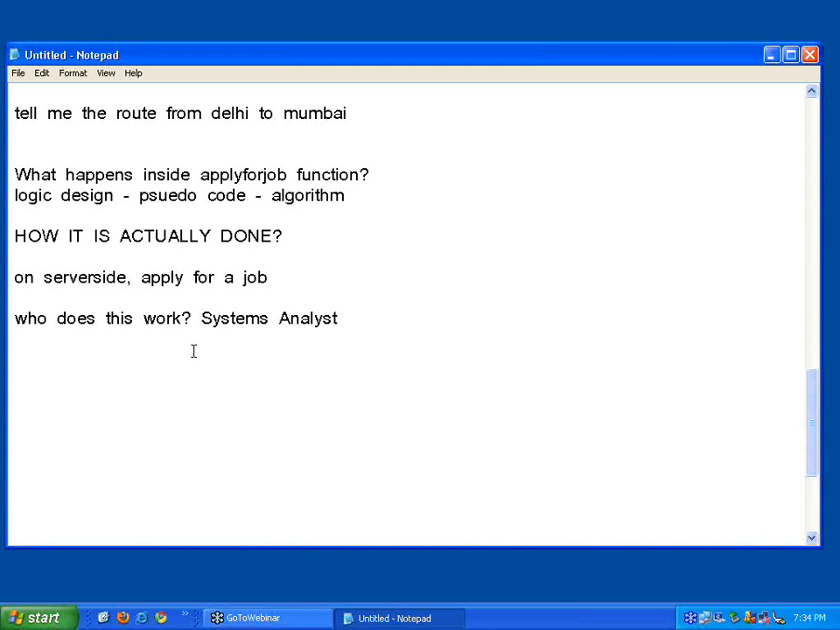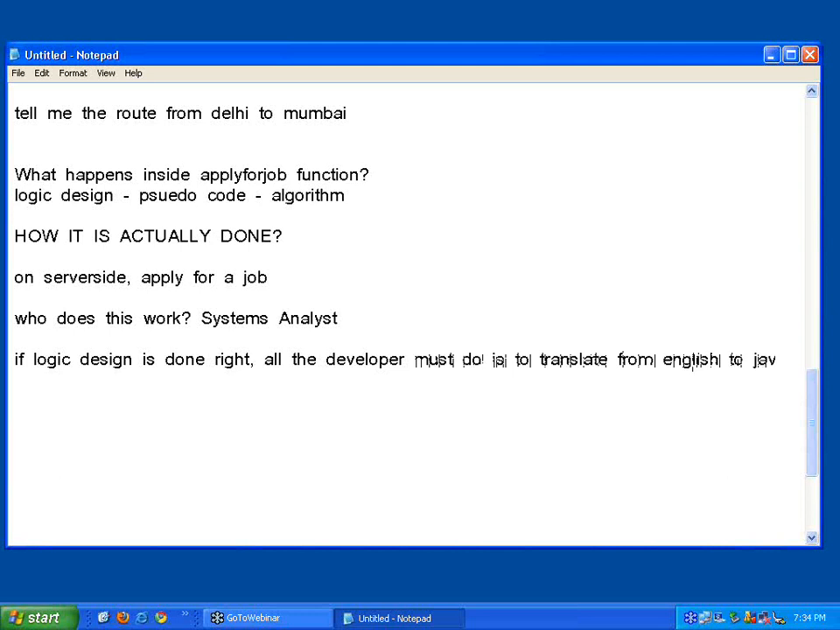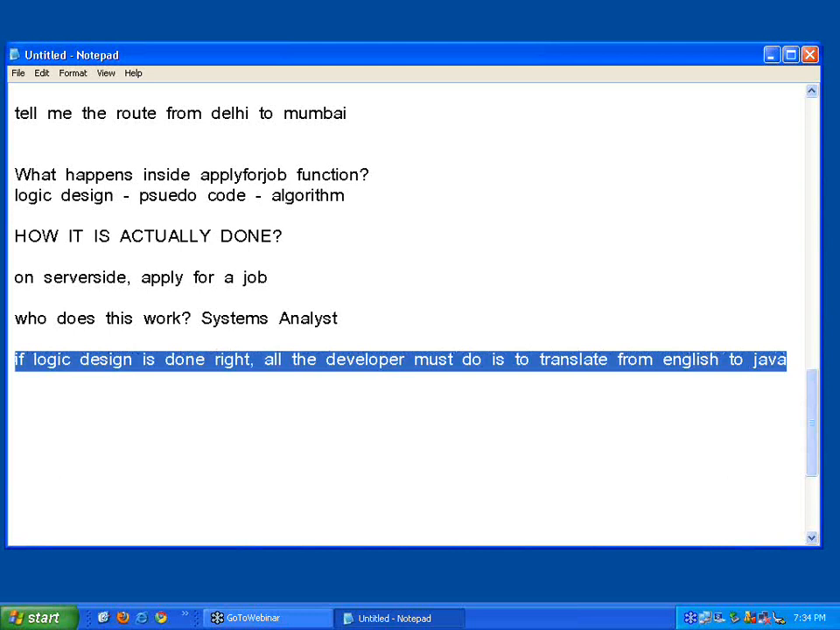If that is done right, if the logic design is done right, all the programmer needs to do is, again, I'm repeating, I'm putting high stress on this: if logic design is done right, all the developer must do is translate from English to Java. That's all.